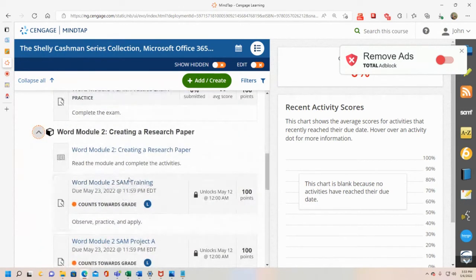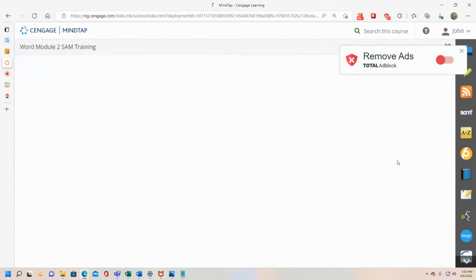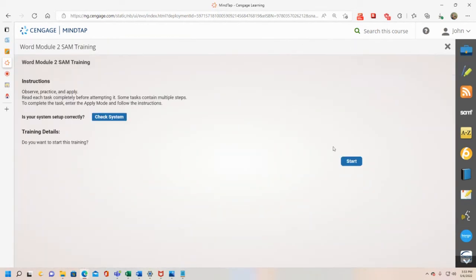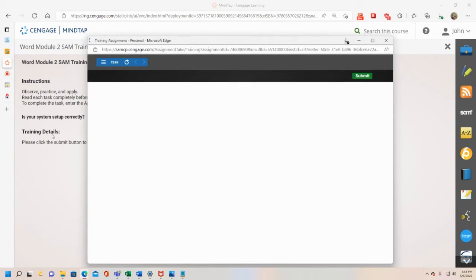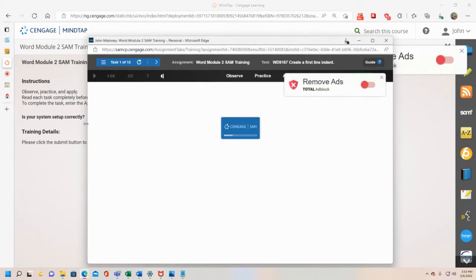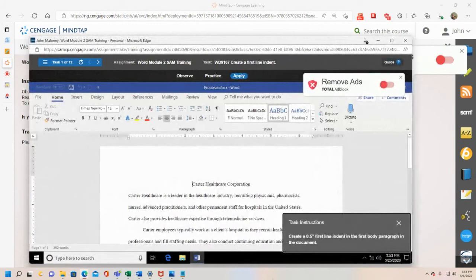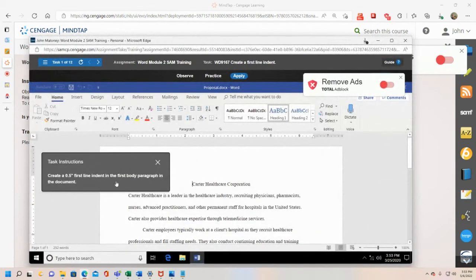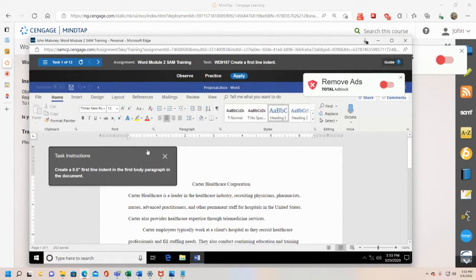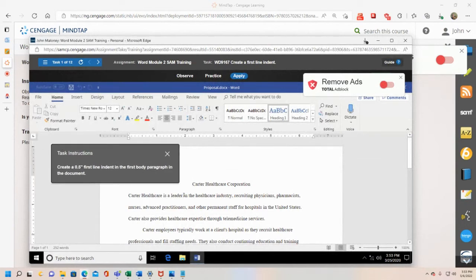So now I'm going to go to the second one, again start the training, and again do 8 tasks. Okay, so again, start, make it a little wider, but not too wide. All right, so create a 0.5 inch first line indent in the first body paragraph. I call this the first body paragraph, the one where it says Carter Healthcare is a leader in the healthcare industry.